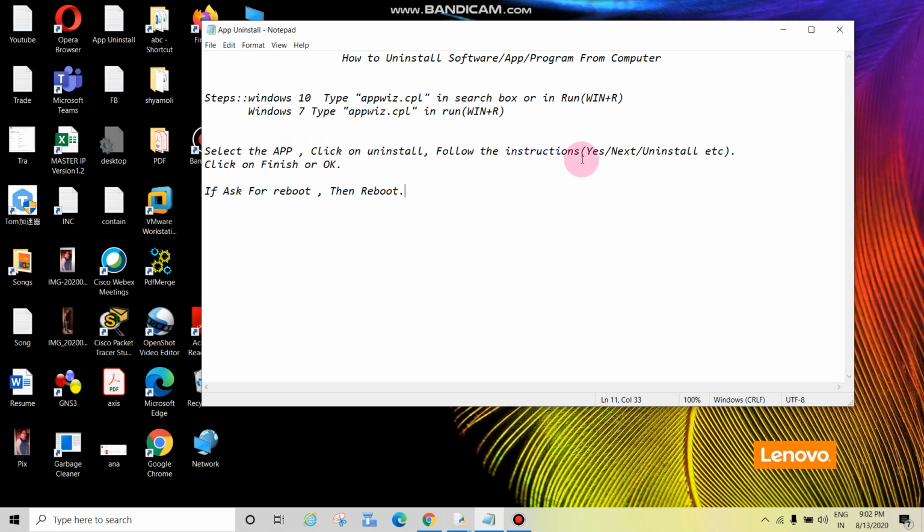Then follow the instruction. The instruction may be you have to click on yes or no. So yes to proceed and no to cancel. So click on yes, maybe next, or maybe uninstall, etc. Finally click on finish or OK, and if asked for reboot, then reboot the computer.